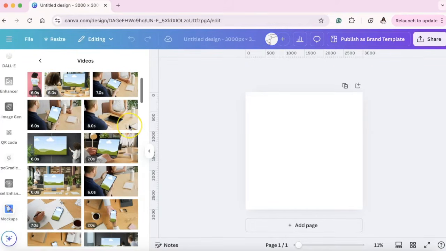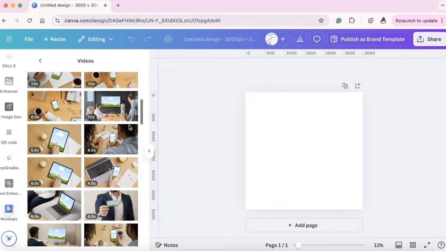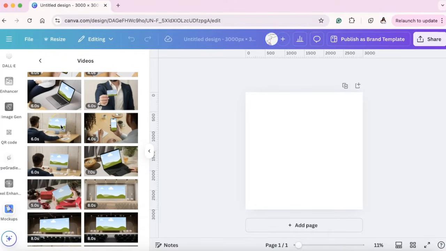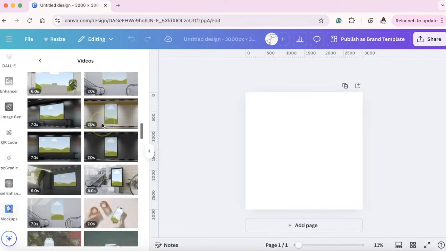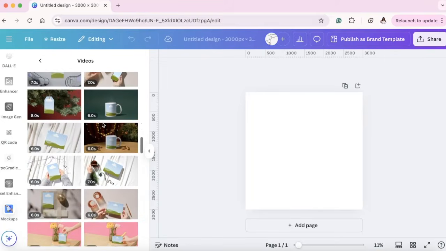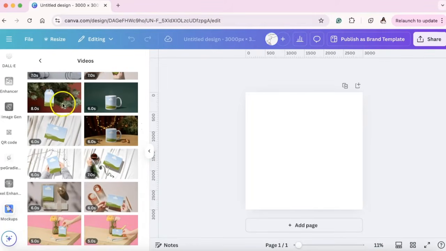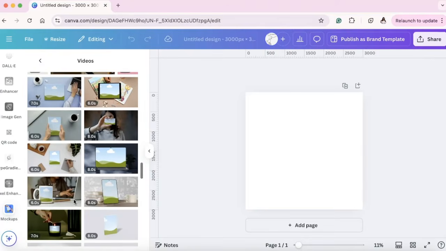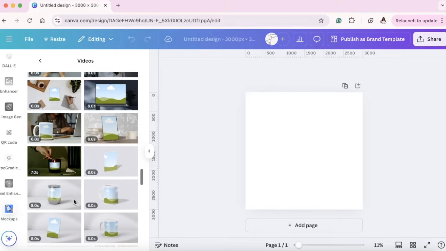So we're going to scroll and we're going to just look at some of the mock-ups. We see there's some business cards. They're moving. There is a laptop, a cell phone. There's so many different mock-ups. There's a mug. Oh, there's a gift tag. So I'm going to click on some of these and show you what they will look like. However, we're going to just look at a few.